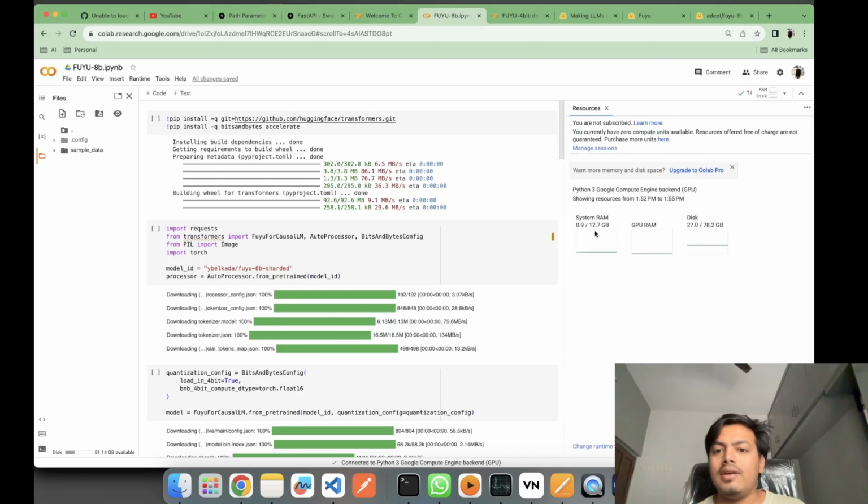I am getting a system RAM of 12.7 GB, and the GPU RAM I'm getting is 16 GB, which is not currently visible here. The disk is 78.2 GB.